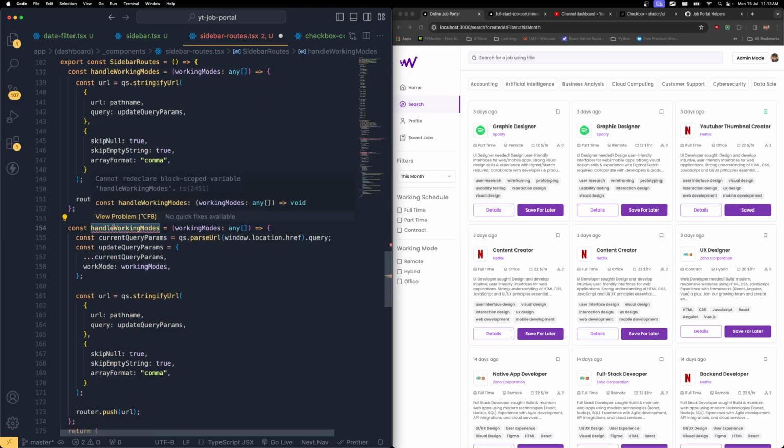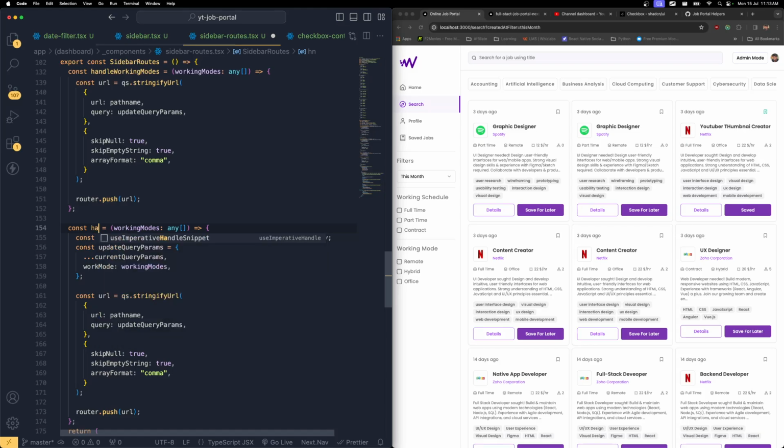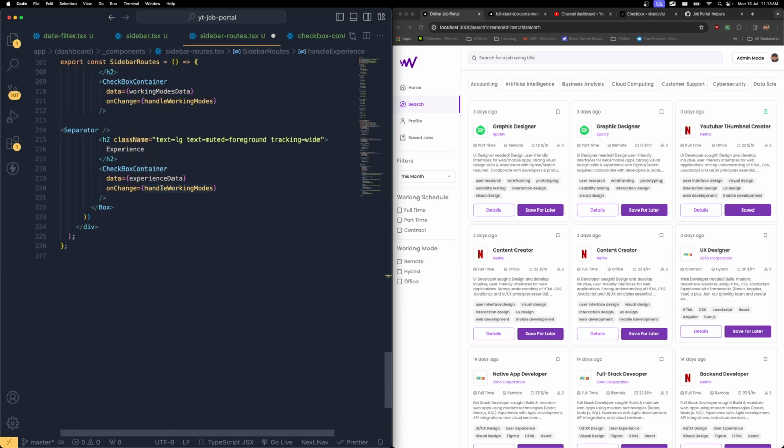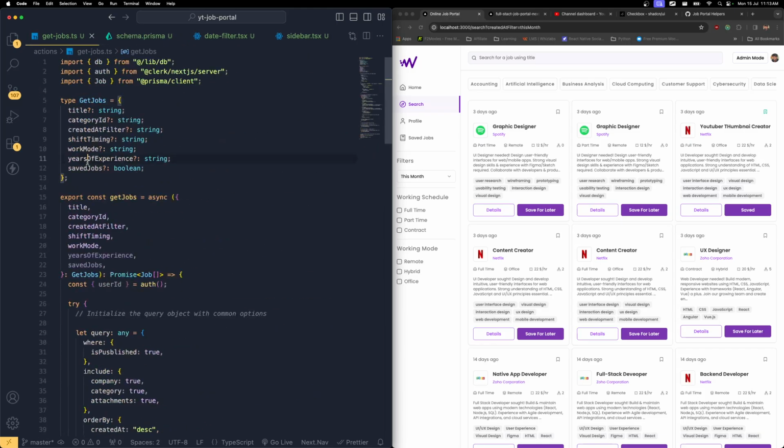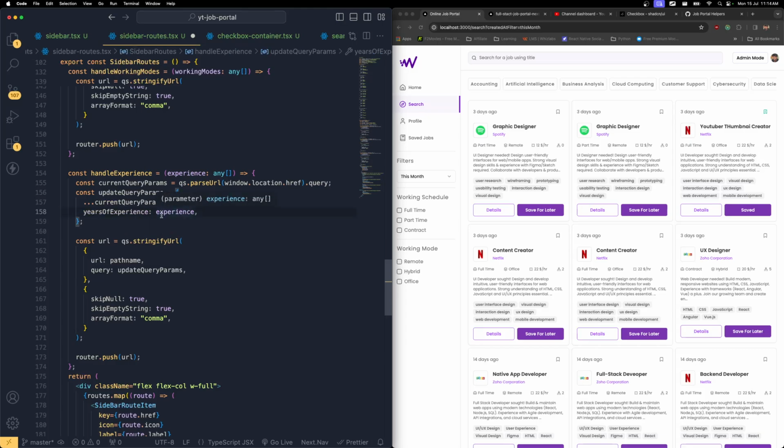Instead of handling working modes, this is going to say handle experience, so copy this and let's apply it over here. And this function is not going to be working mode, this is going to be experience, because that is the function it's supposed to be. And over here, instead of work mode, you need to supply the years of experience. Perfect. Nothing else we need to change over here, so save it. No need to change anything at all.